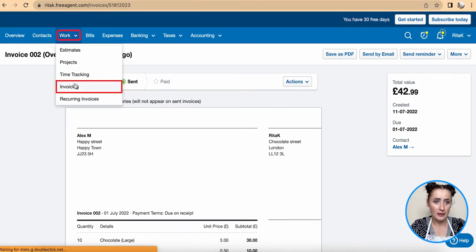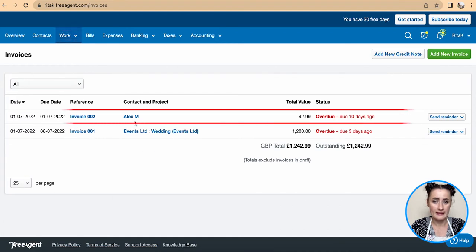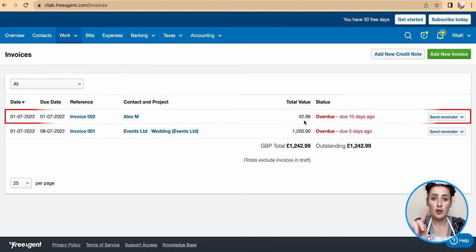So if I go to my invoicing, I can see that there is invoice to Alex for $42.99. But how can we actually issue credit notes? So for example, Alex reached out to me and said that $2.99 shouldn't be charged because if orders are above £30, shipping should be for free. And he's right. So there's two ways how we can issue credit notes.